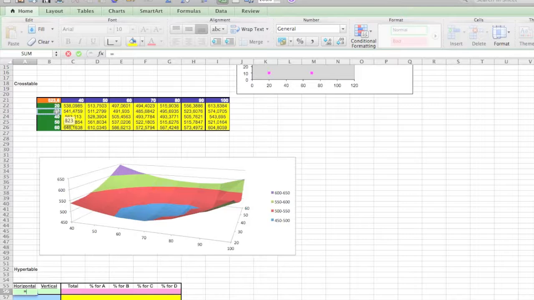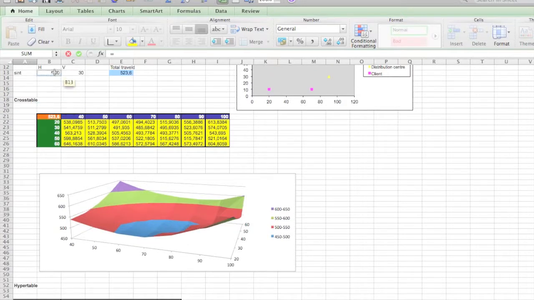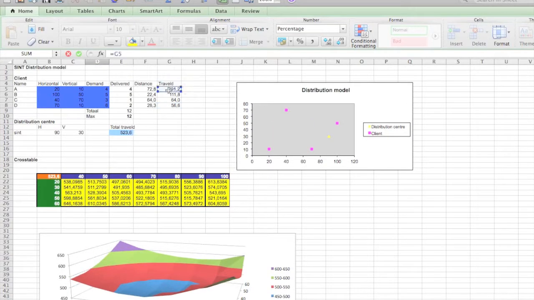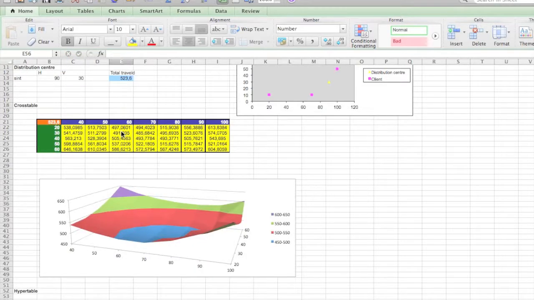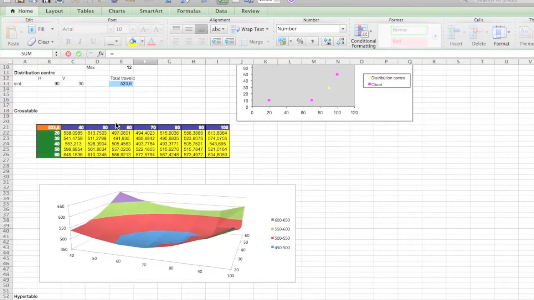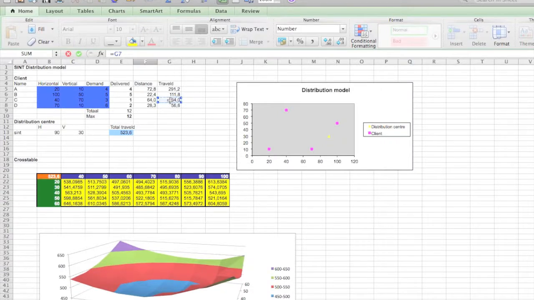So first of all, over there a little bit higher, horizontal, up, then vertical, then the total. How do you calculate the percent of A? Well, you take the distance of A, the travel distance, and you divide it by the total distance. That's A. So now B, that's B, divide by the total. Now C, C, and divide by total.